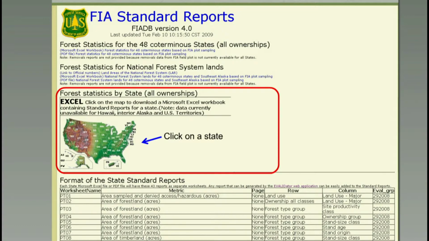Or if you click on a state, you can get a whole set of tables for the state. So these are all the standard tables. You don't have to use a tool or anything. Just download this, and it might have the table you want for your state. And below that, to scroll down, is the list of all the tables for the state and what's inside.